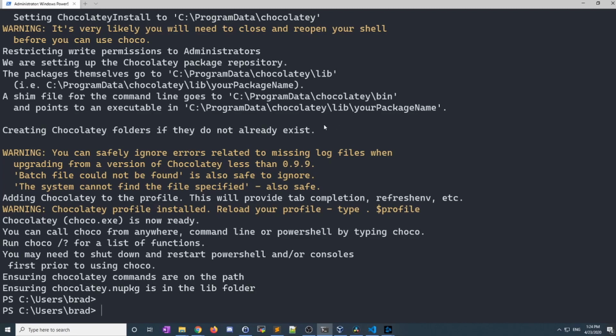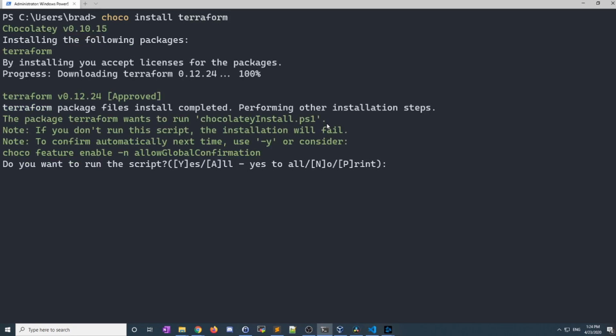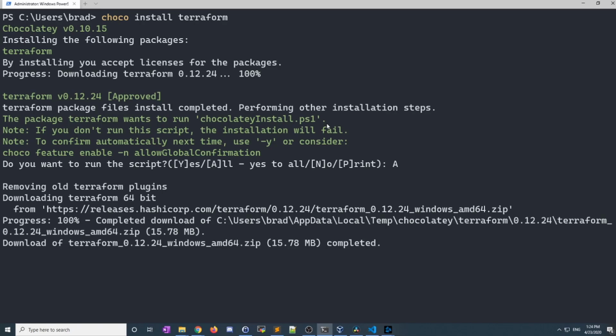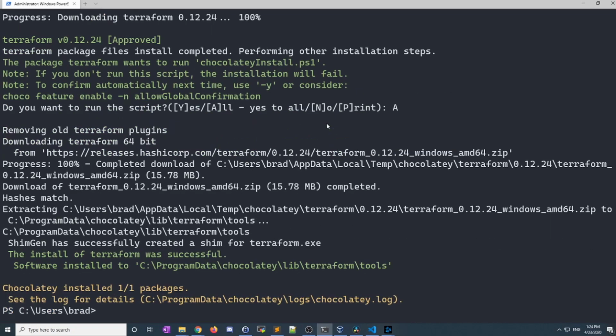So we're ready to move forward, and it's very simple to install Terraform using Choco. I'll clear the screen. All you need to do is go choco install terraform. And this will go out and install Terraform. I'm just going to press capital A for all to accept everything. And it's going to go ahead and install here. It's a relatively small package, so it's going to take less than a minute. And it looks like it's done already. So that's how easy it is to get Terraform installed.